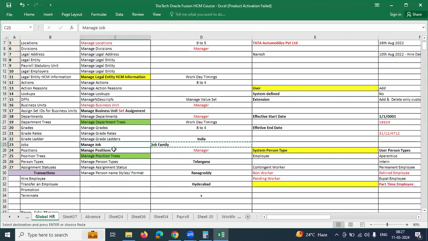Your client has given you some 100, 150 jobs. You want to categorize them, department wise. For example, all the sales business area related jobs under one category, all HR related jobs under one category, all finance related jobs under one category.